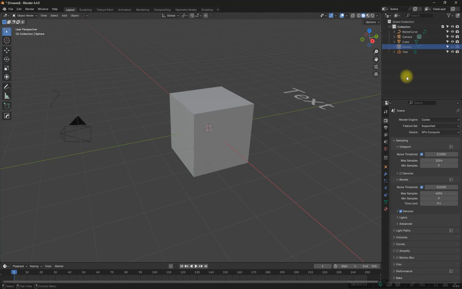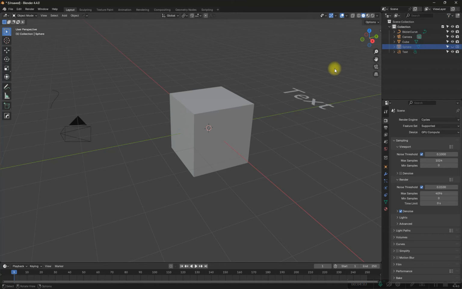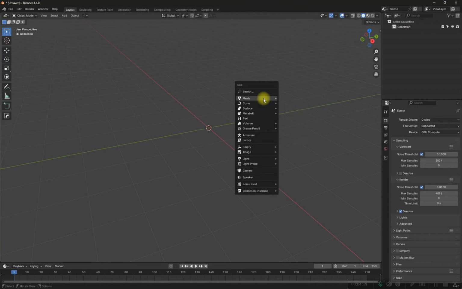Okay. So the outliner, like I said earlier, is where everything you have on your 3D viewport is recorded or stored. So if I delete something here, that's it. If I click on this, I can delete. So shift A.